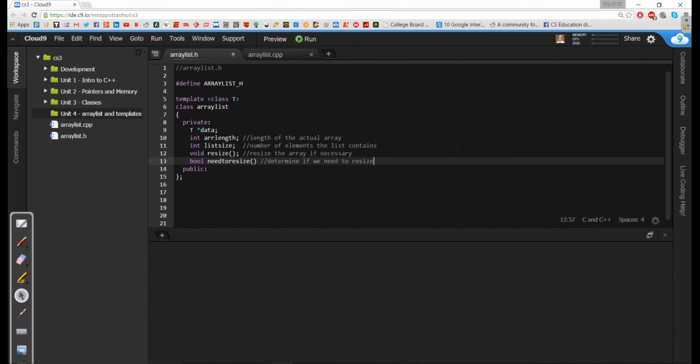Keep in mind that if I have 20 spaces in my array, then I can hold up to 20 objects. And it's only when I need to insert object 21 into that array that I need to resize it. In other words, only when I'm going to be doing an add, and only when the number of elements in our list equals the array length.